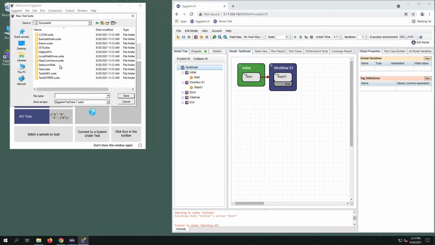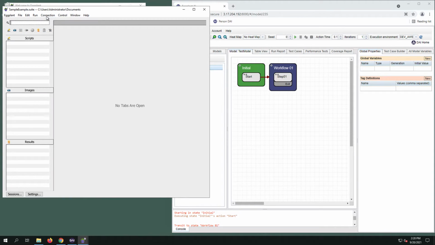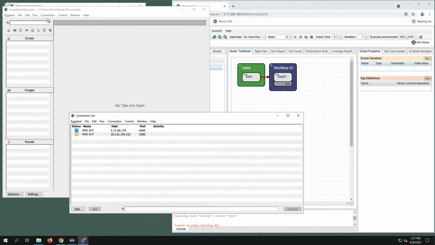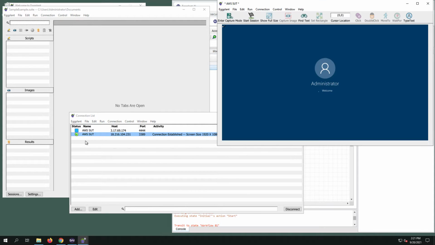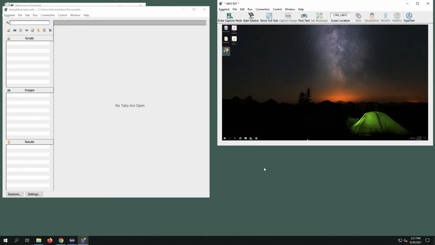Give it a name. I will call this Sample Example, and we will store it in My Documents and save it. I'll go to Connection Menu, Connection Lists, and double click on my System Under Test connection. Perfect. I will now build my script.